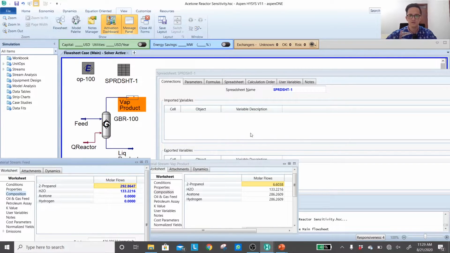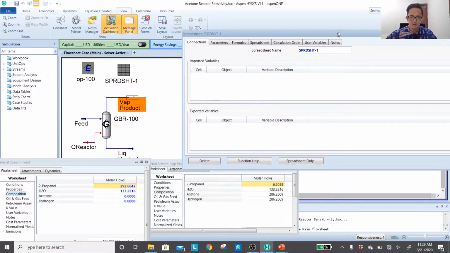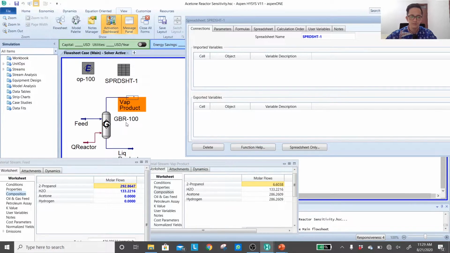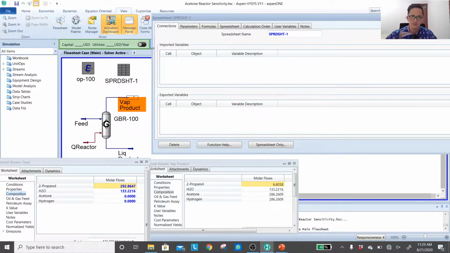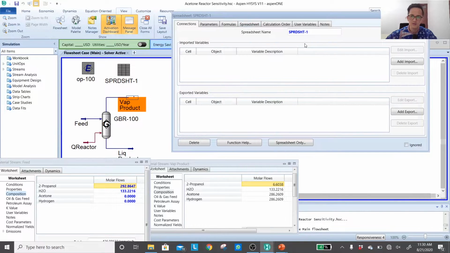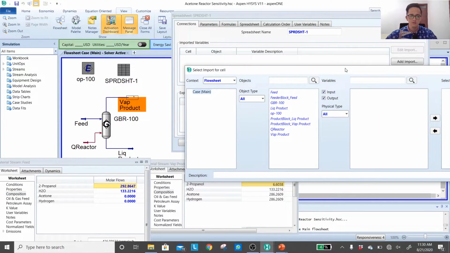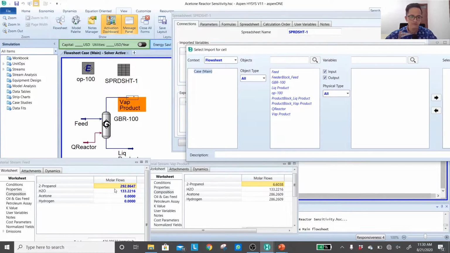Okay, this is the feed, this is the product. Okay, so I will import all the numbers that will be required to calculate the conversion. Okay, remember your reaction engineering course. How would you be able to calculate the conversion of this reactor? You can calculate it as a function of the amount of the feed, the propanol, the reactant, with the propanol at the exit of the reactor. That's calculating the conversion of the reactor on a propanol basis.